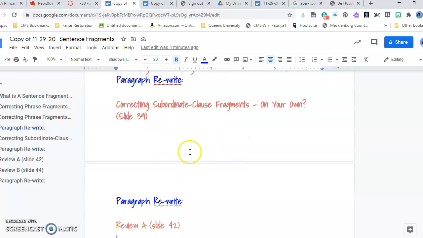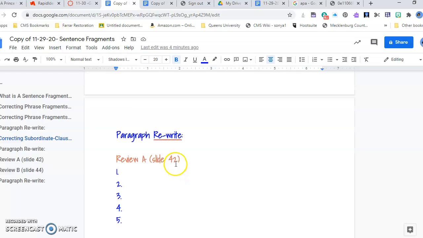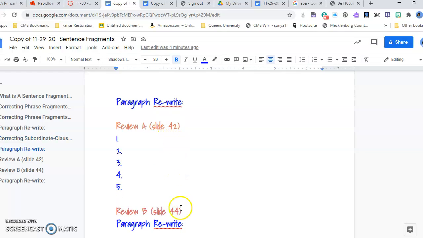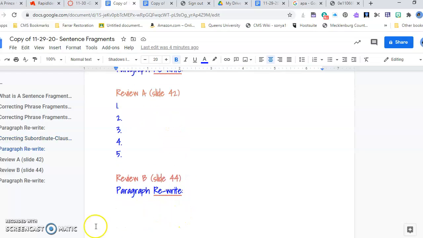And you will go on to slide 39 and then finally 42 and slide 44, where there will be 2 review sections. Okay? Thank you so much. Have this turned in and completed by the end of the day.